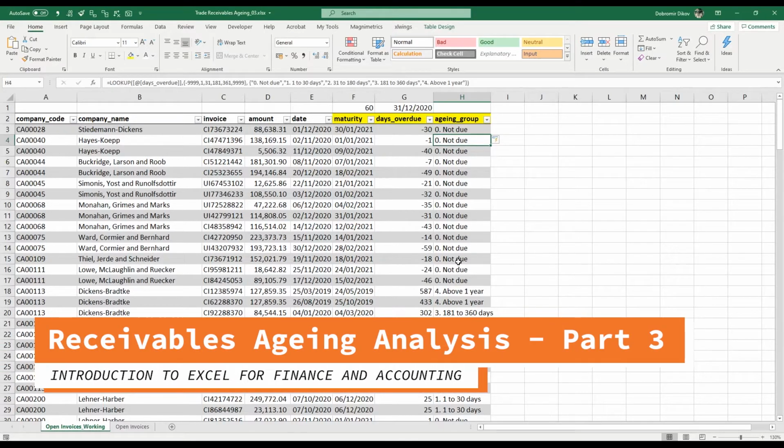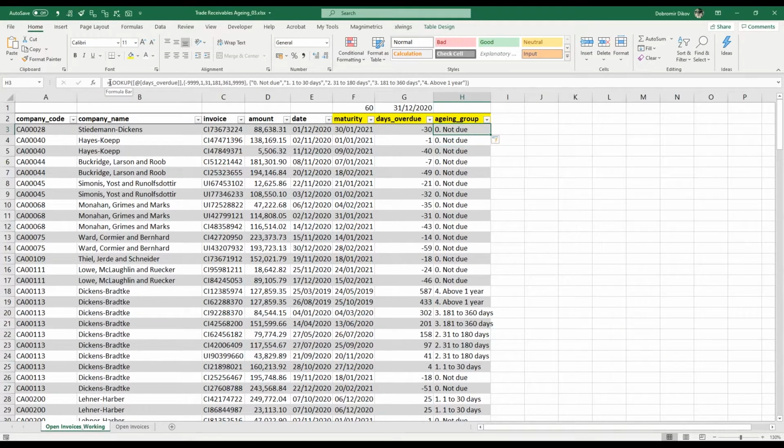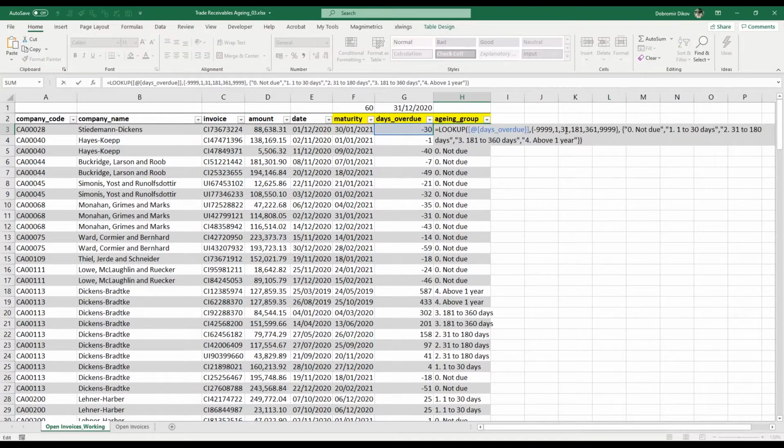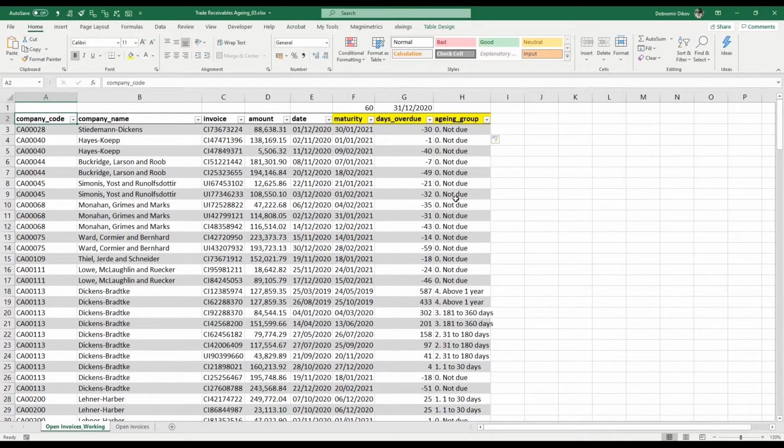In the last video, we looked at how to employ the lookup formula in order to categorize all our outstanding invoices based on our own brackets for days that they're overdue. In this video, we're going to introduce the pivot table.